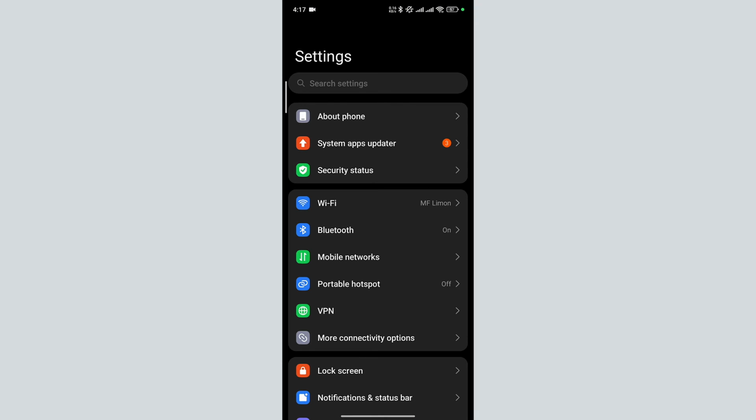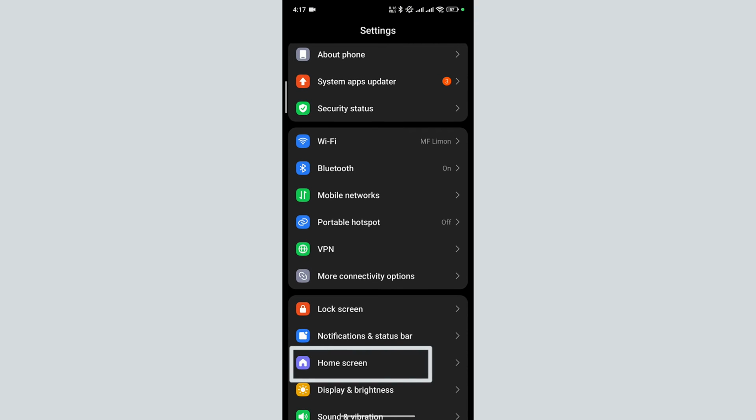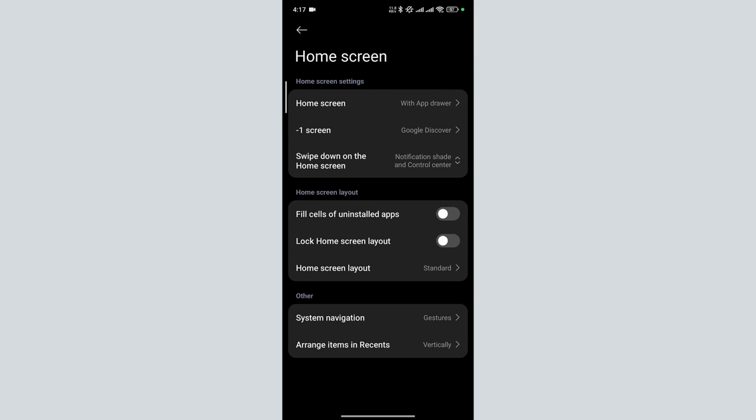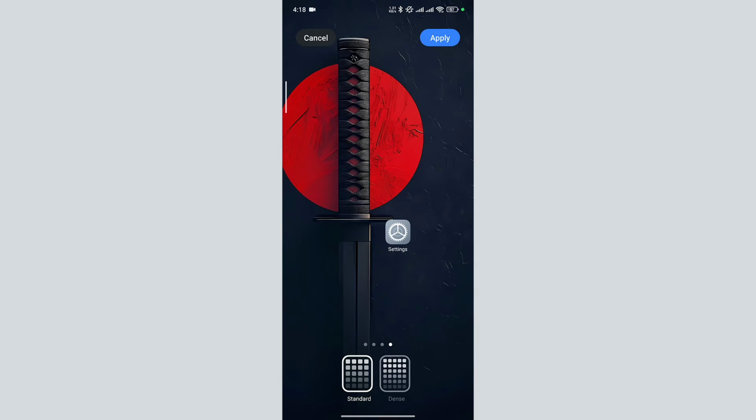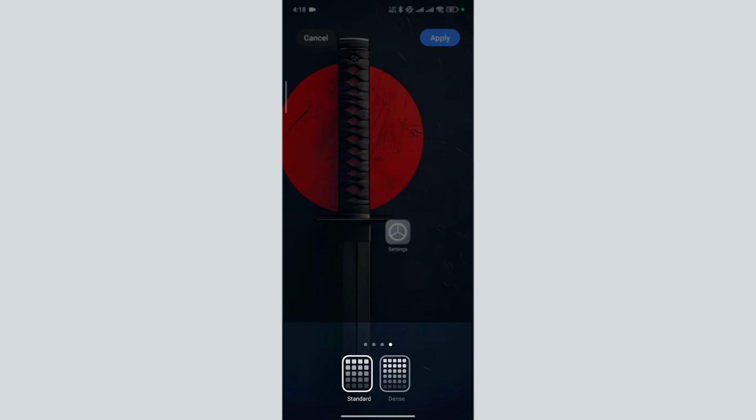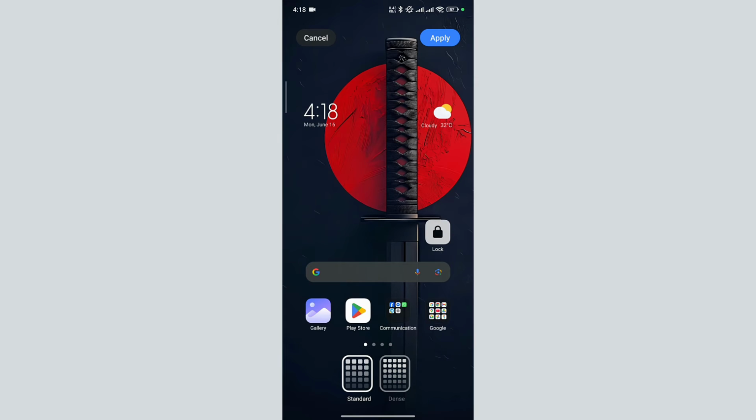Launch your Settings app. In the Settings menu, look for Home Screen. Tap on Home Screen. In the Home Screen menu, tap on Home Screen Layout. In this menu, you get two options to change your icon size. One is the standard icon size, which is slightly bigger, and the other is dense, which is smaller in size.